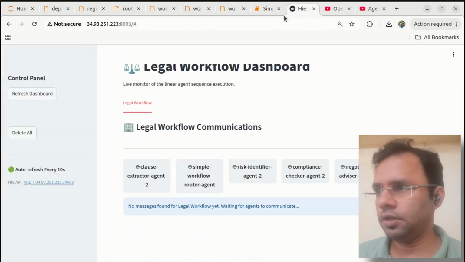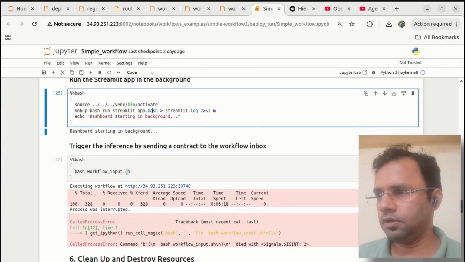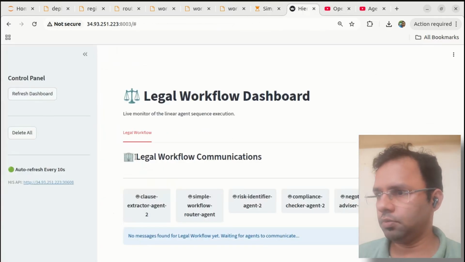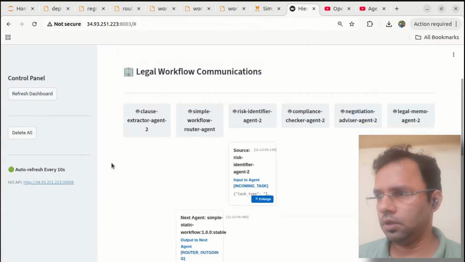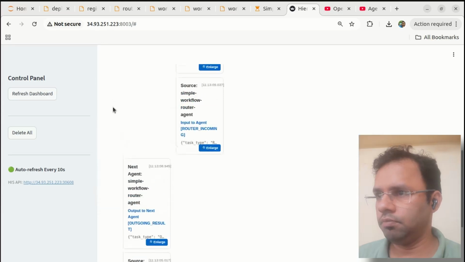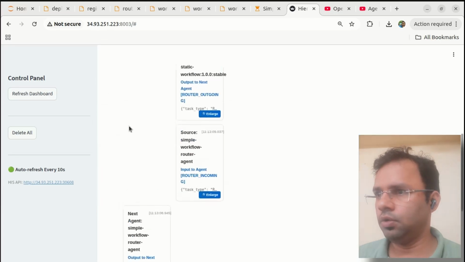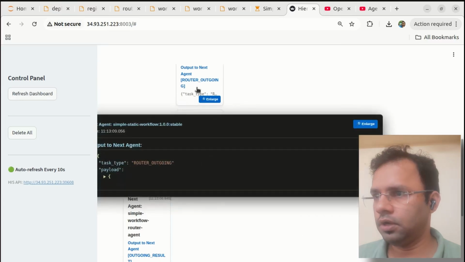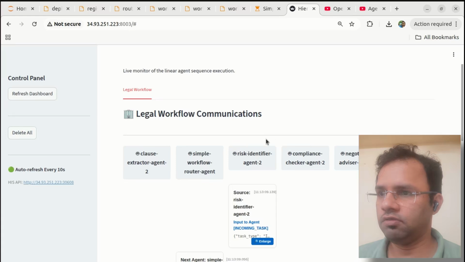The Streamlit app is running. So let me just refresh. Yes, the Streamlit app is running, and let us send the input. So let me just refresh the dashboard. Yes, the clause agent has got the input, it's incoming, and it has sent the output, and it has put some content of its own, like clause details, and then it goes to the second, the simple workflow router agent. Router agent gets the input and it gives the output. I guess it passes that to the next sub workflow, which contains these 4 agents.